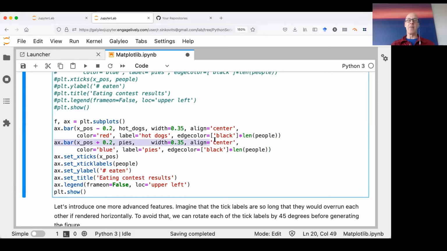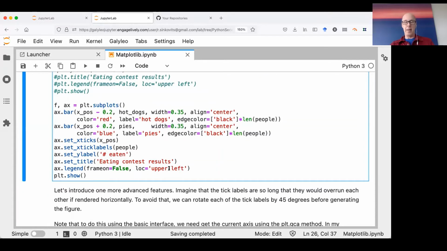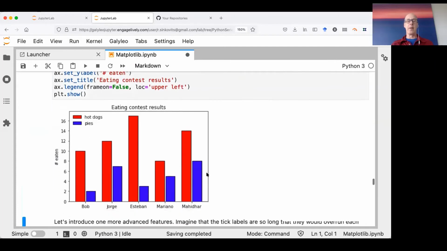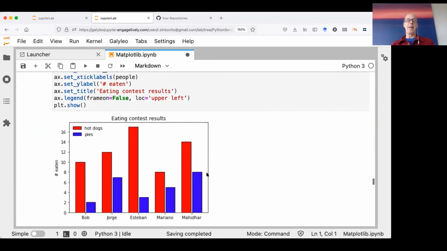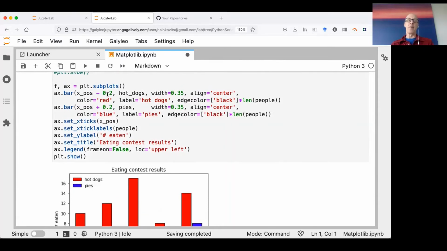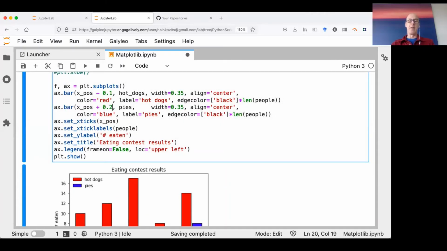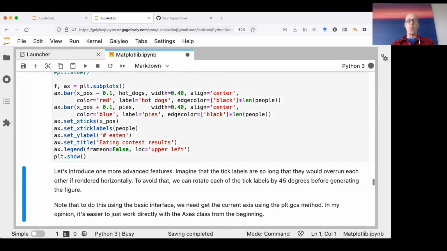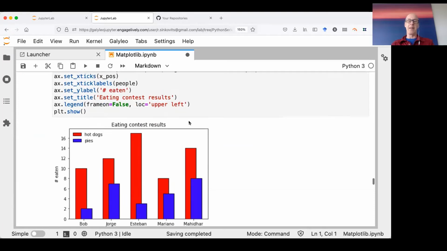And then for the second data set, for the pies, I'm going to do something similar, except in this case, I'm going to shift the positions of those bars just a little bit to the right, 0.2 units to the right. Again, I set the width narrower. And in this case, we have a result. I'm going to recommend, if you're not doing this now or maybe later, just play around with the parameters. I had to experiment a little bit to get these where I wanted them.